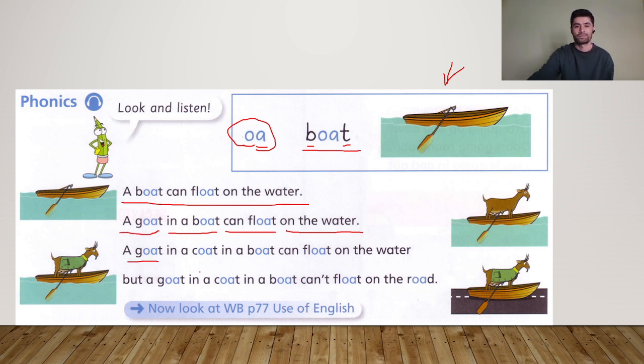A goat in a coat in a boat can float on the water. Very good. Now, let's try it again. A goat in a coat in a boat can float on the water. Very good. Now, let's try to do the whole line.